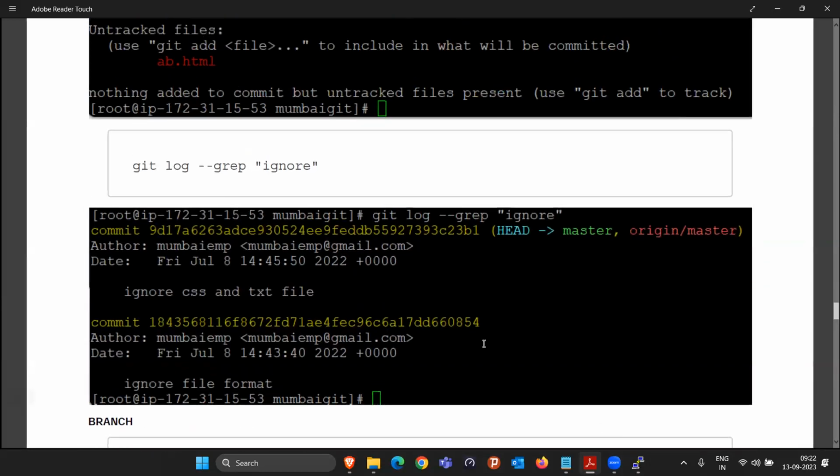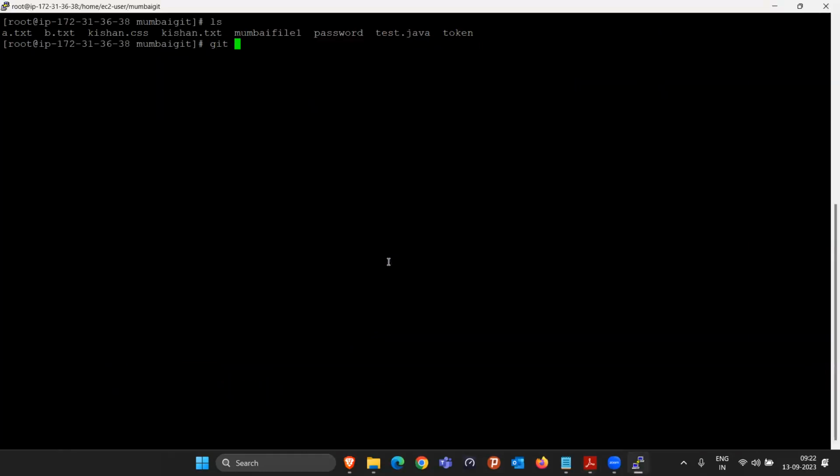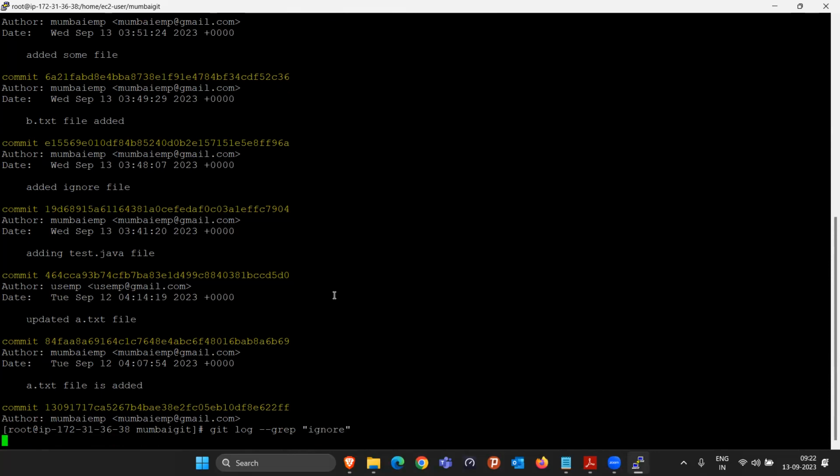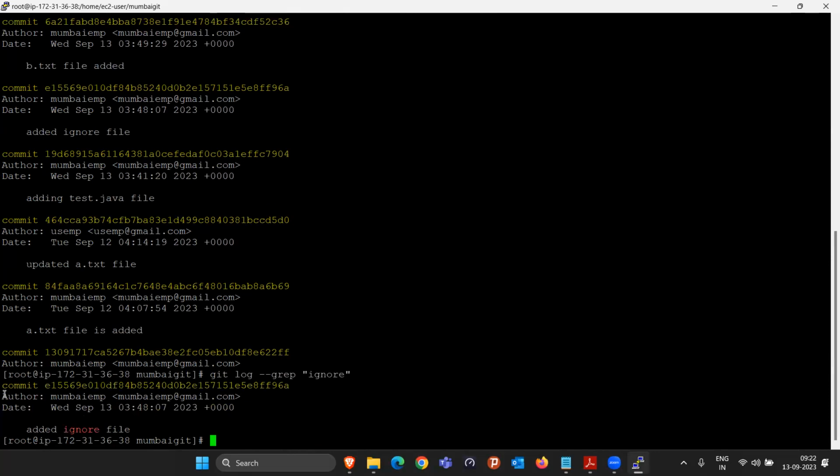There is one more thing, whenever you are doing git log, they provide you so many things. Now, if somebody wants to find a log, you can just write like this also: git log, grep the log only where "ignore" is written. You'll see that only one commit happened in which somebody added the ignore message.